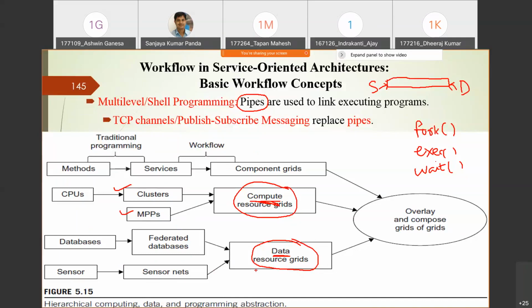Like I told you in some class about multi-cloud. Multi-cloud means you have a number of cloud service providers. They are collaboratively providing the services. So there you can go for grids of clouds, right? Grids of clouds, or sometimes you call it clouds of clouds, right? Okay.